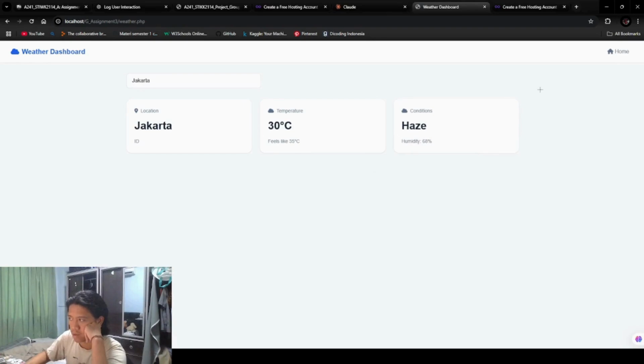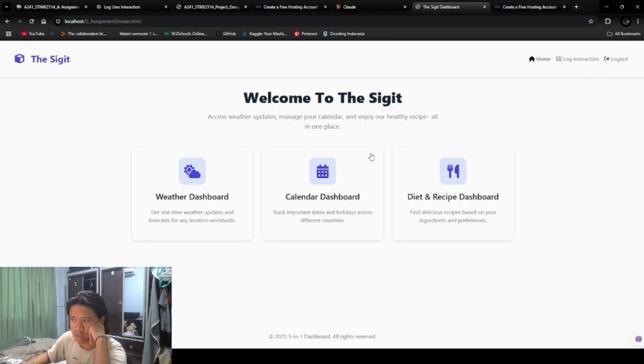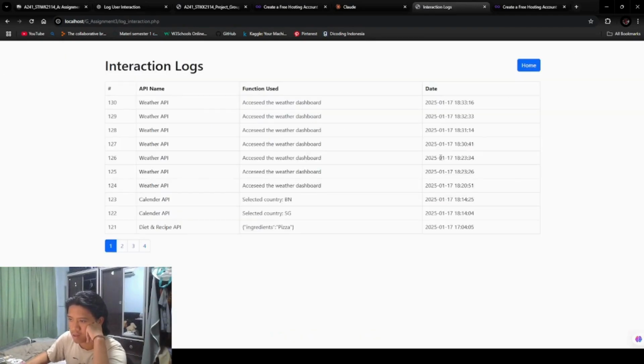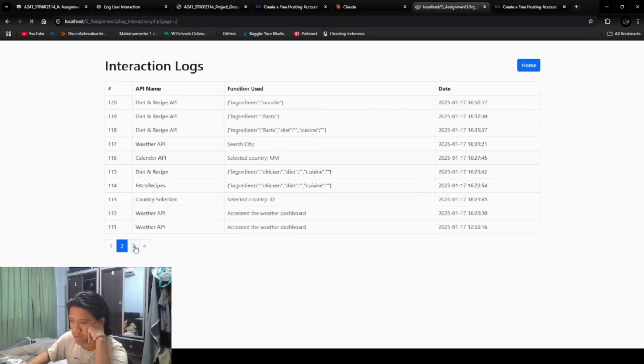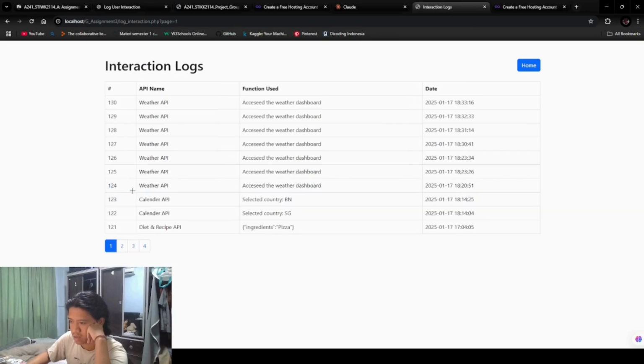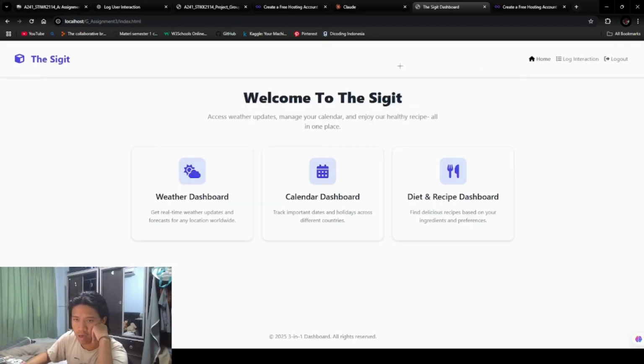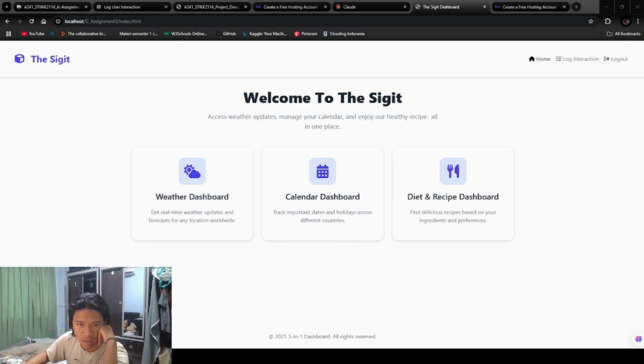Okay, and then when we press home, let's go back to the main dashboard, and here you can see the log interaction. This one is the API name, weather API, which is the last API that I used. It is for the interaction log: access the weather dashboard, with date and time, which is right now. This is the pagination, you can see. We go home again and turn back to the dashboard. Okay, and now let's jump to the code. Let me change first.